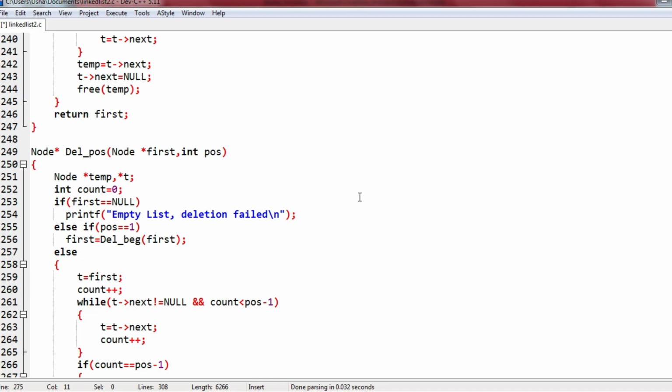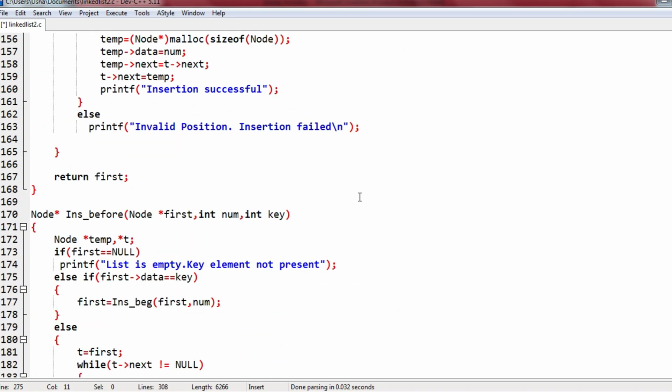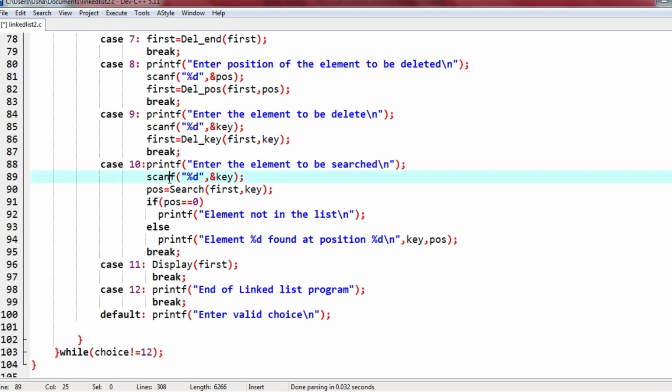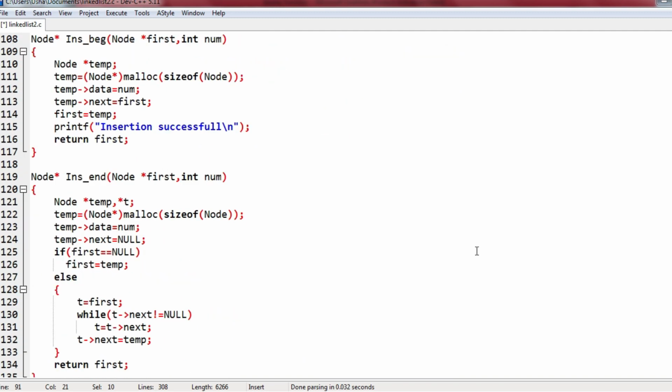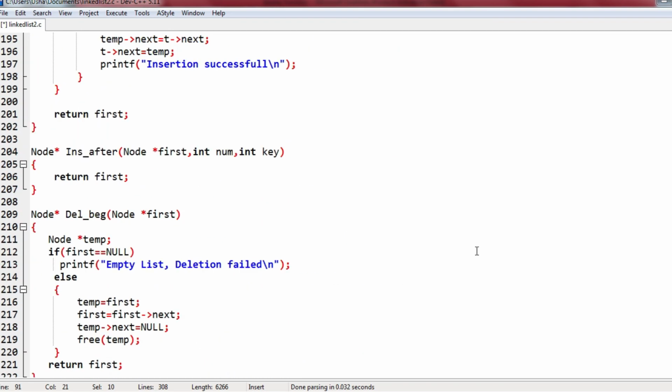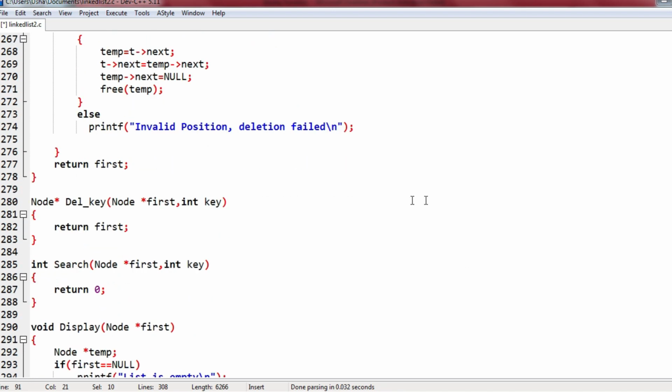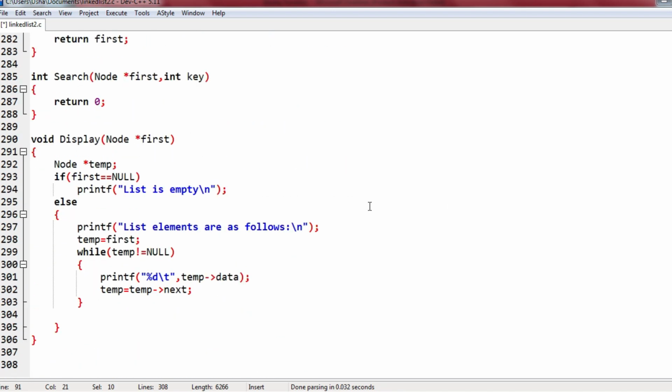Next is the search functionality. For searching, in the main function itself, I have written this: position equals search, the first pointer and the key element. If the function returns 0, then the element is not in the list. If the function returns some value other than 0, then it says element found at position number. So the output is taken care of in the main function itself. Here we have to return only the position number where the element was found, if at all it is present.